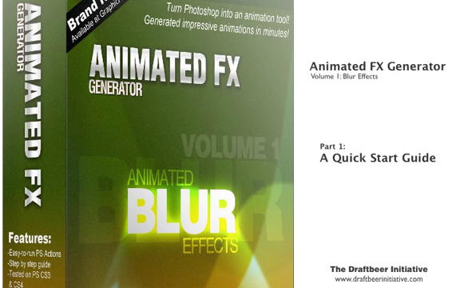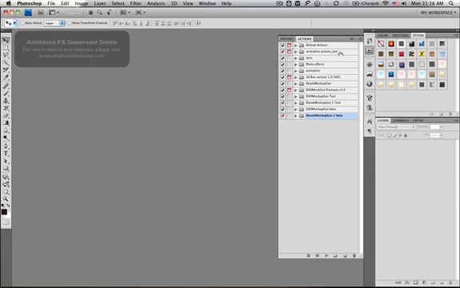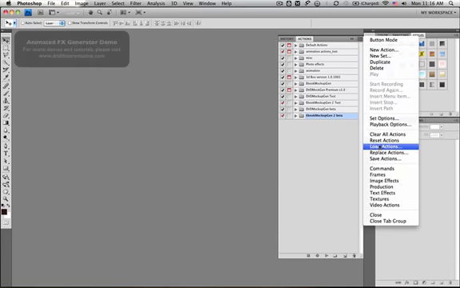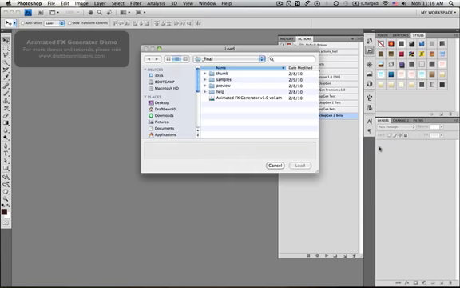Let's get started. This tutorial will come in two parts. The first one will be a quick start guide demonstrating how easy it is to generate a 24-frame blurring animation for a single object. And the second part will demonstrate how to use the blend actions to create animations for multiple objects. Okay, so now the first thing we need to do is to load the action set into Photoshop.